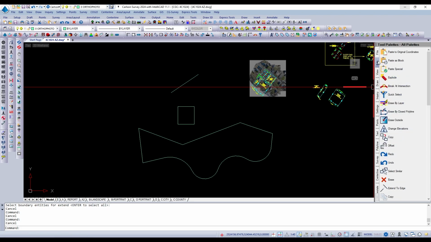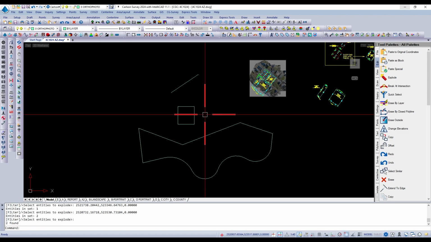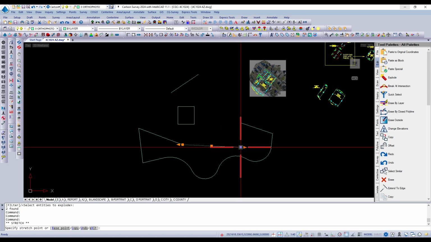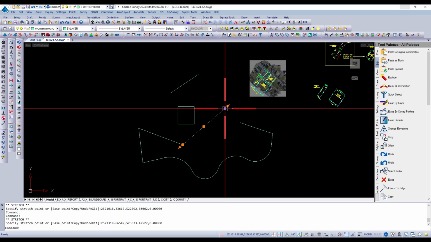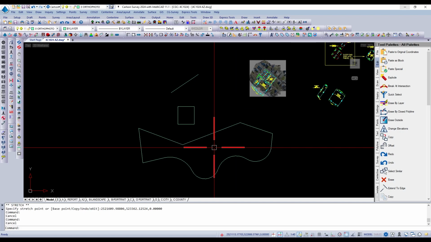But I'm going to go to the Edit tab and I'm going to hit Explode. Then it asks you to select the entities to explode. Right click when you're done. And now these entities are all dissociated. So what if I want to now rejoin them?